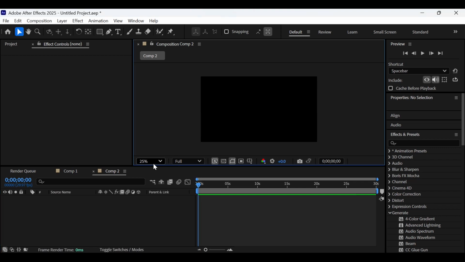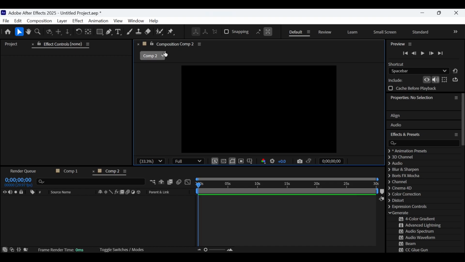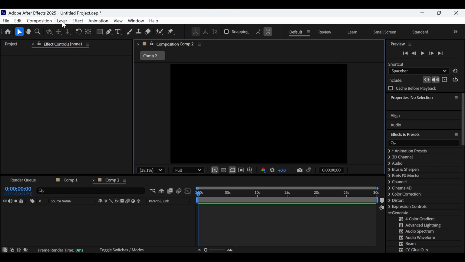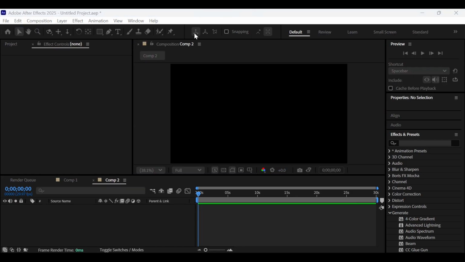To start, go to the Windows panel to add new composition. Select Layer in the Windows panel to create a solid background.